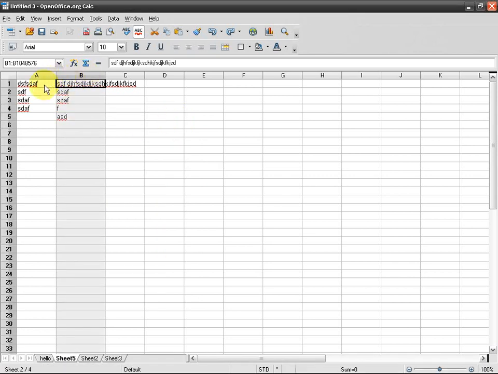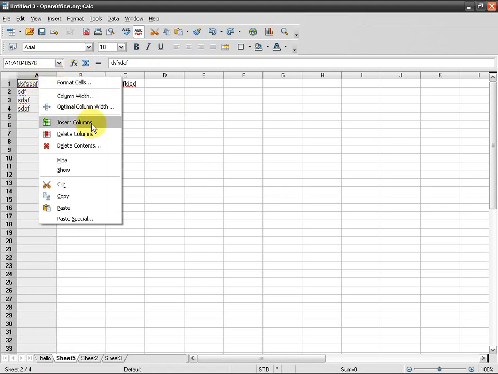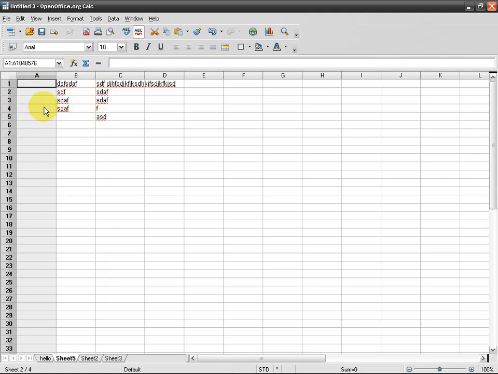If you want to insert a row or a column, you can just click, for example, on A, right click, insert column, and it's going to insert the column to the left of the selected column. And again, it's going to insert a row before the selected row.